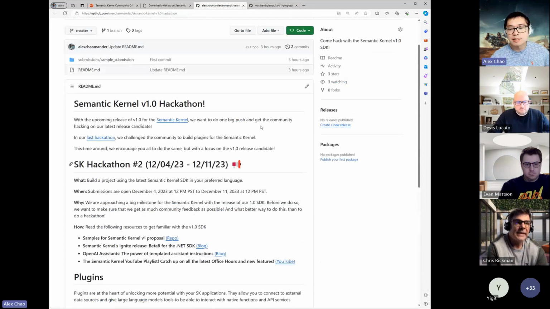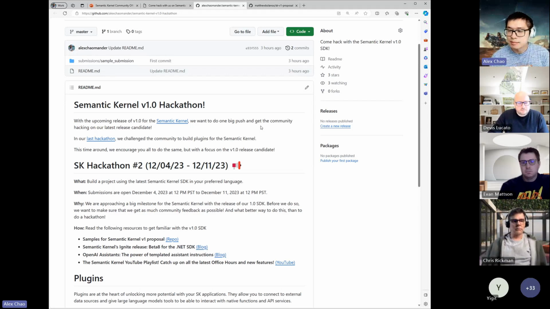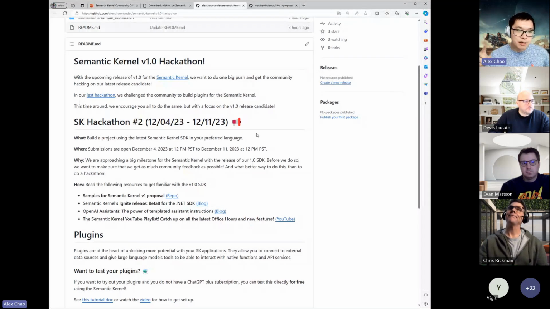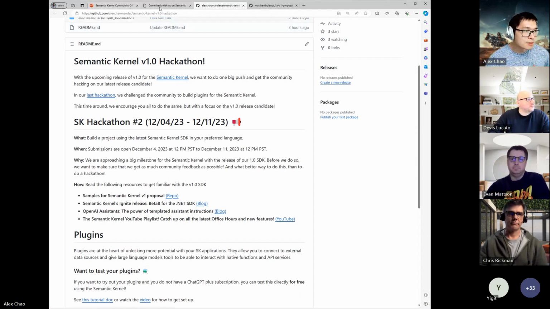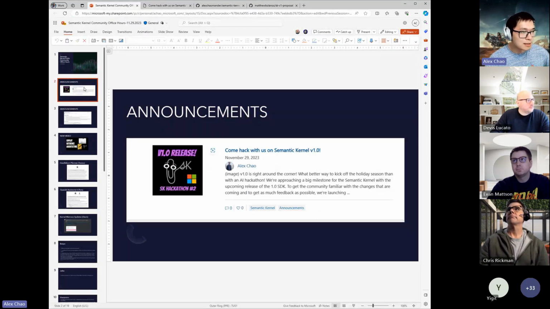But treat this as an opportunity, whether you're using C#, Python, or Java, to just play and build something with Semantic Kernel that you'd be happy to show off. We'd love to see it. In particular, if you're using the 1.0 beta, the newest version of which will drop on Monday, definitely use that so we can incorporate all that feedback into the latest release. So join the hackathon, and we look forward to seeing what you build.